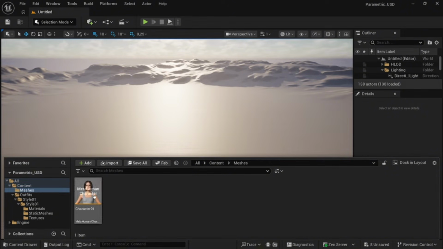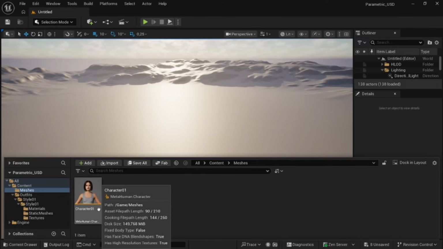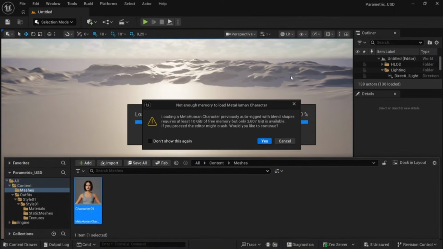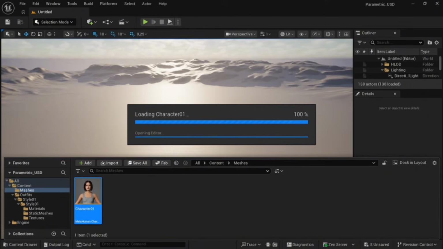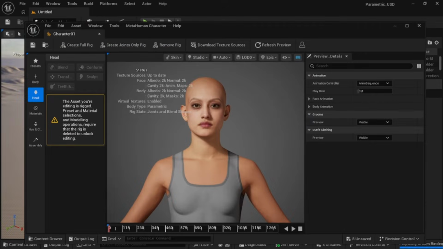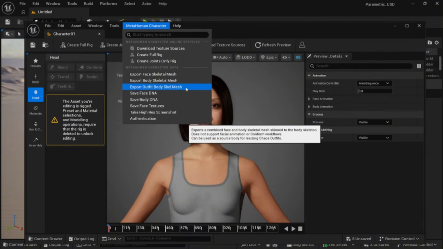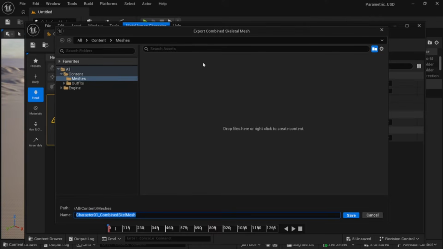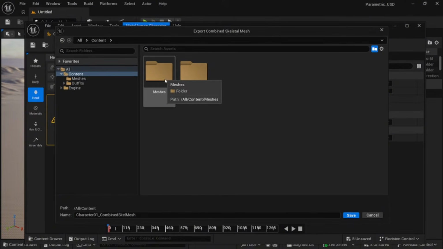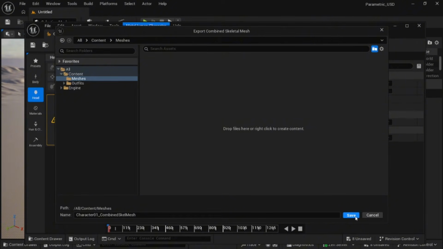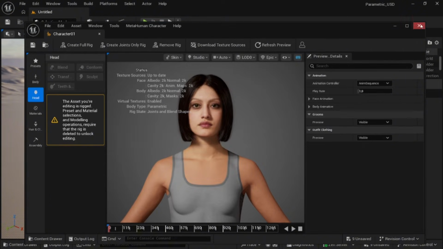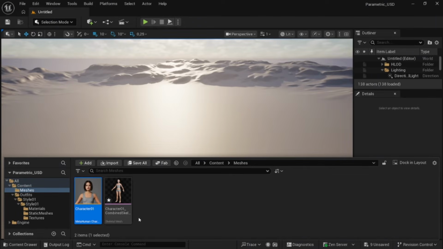Let's go back to the meshes and select the MetaHuman to export the combined skeletal mesh. Click on MetaHuman Character, Export Outfit Body Skeletal Mesh, and then locate it in the MetaHuman folder. So in this case, we select the Meshes folder and save it. Now we can close the MetaHuman editor. Here we can see the combined skeletal mesh now. We will need that for the cloth asset.